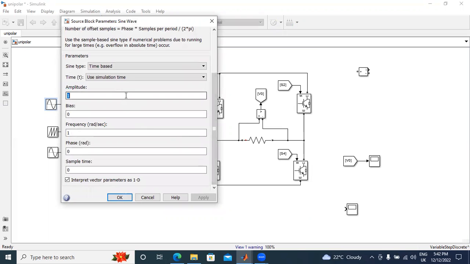Here I will give the name MA. Here I will apply frequency 2 pi into 50 hertz. I will apply 2 pi into 50 hertz.